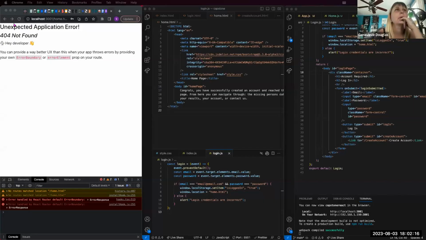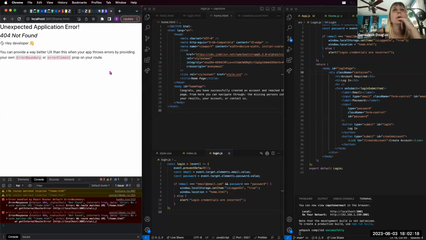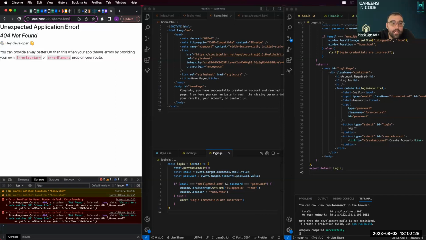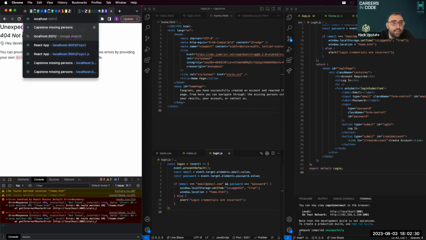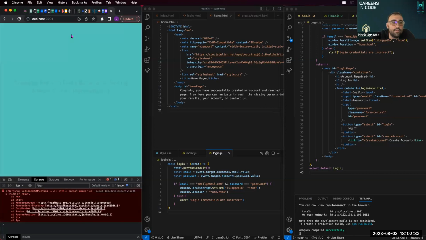Mine isn't anything special, but I did get it over to React, so I'm happy about that. I'm still getting that error 404 and I forgot how to fix it. Just take that home.html out of the URL, and that should fix it.